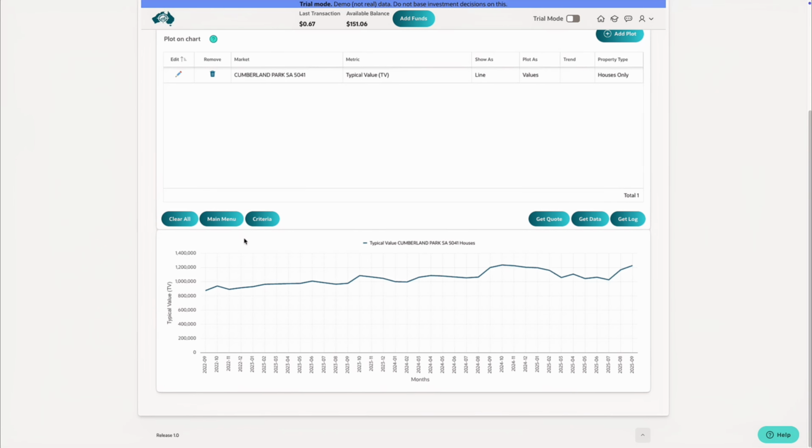This simple chart shows the change in typical values of houses in Cumberland Park, which is in Adelaide. It's over a 3-year period. Note that I'm in trial mode, so the data is not real. The months are shown along the bottom horizontal x-axis. The left vertical y-axis shows the scale of typical values in dollars.